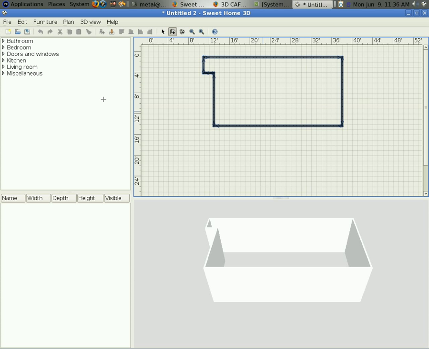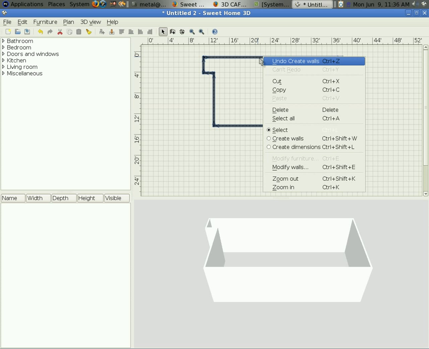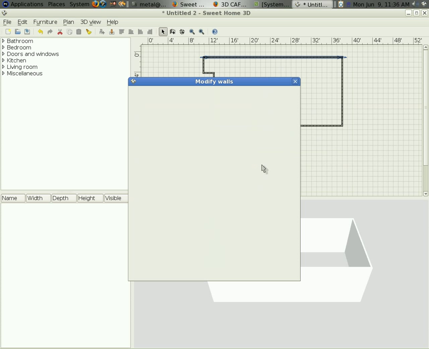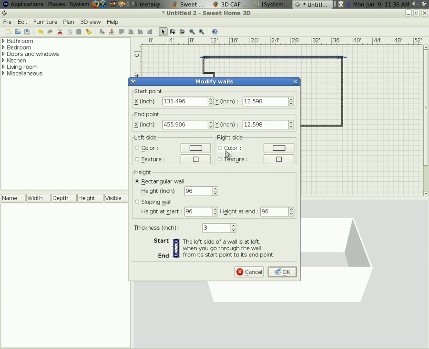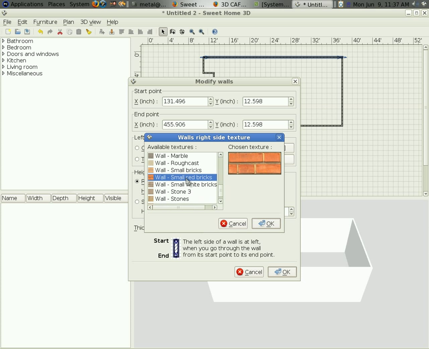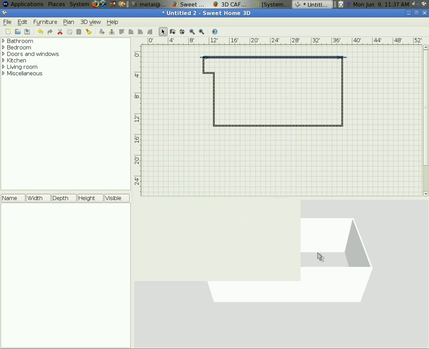Now that I've created it, I can go back to my little cursor here and select a wall, and then right click on that wall. I'm going to go to modify walls, and you can change the color of the wall, height of the wall, a whole bunch of aspects of the wall here. What I'm going to choose is the right side of the wall and give it a texture. You can give each side of the wall a different texture, and there's plenty of textures already installed with the program. I'm going to make that a brick wall. So I'm going to click OK, and down here in the 3D view you'll see that that is a brick wall now.